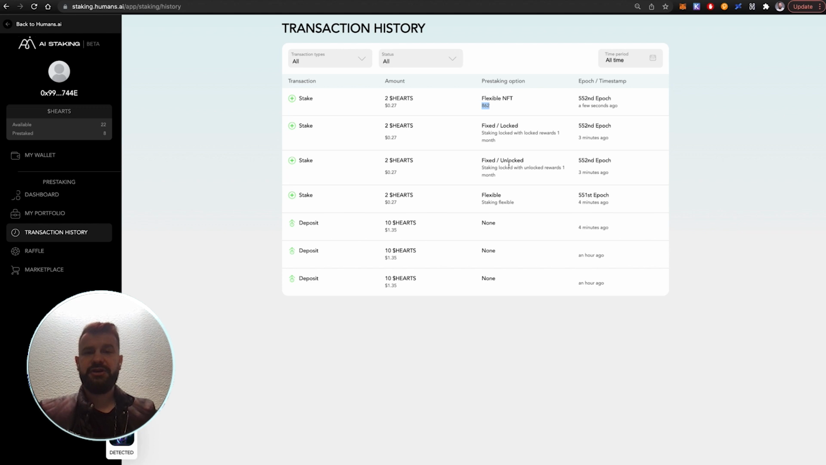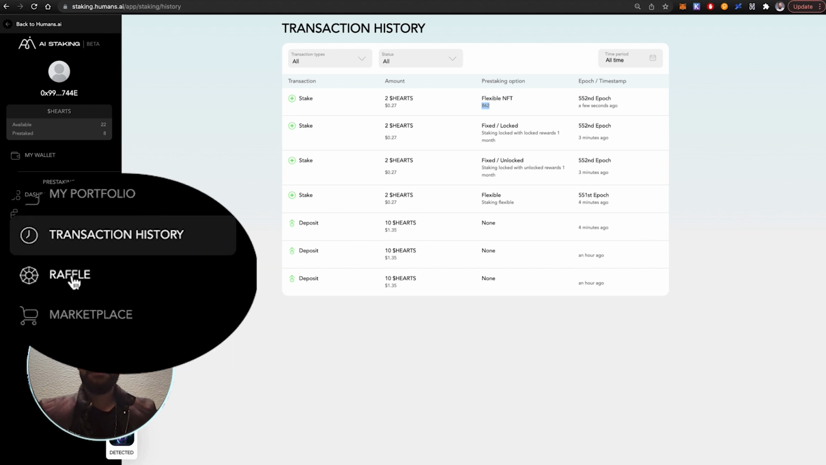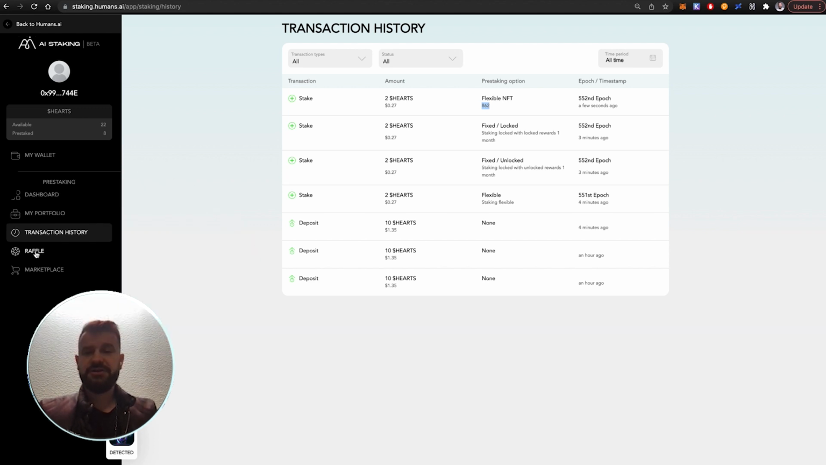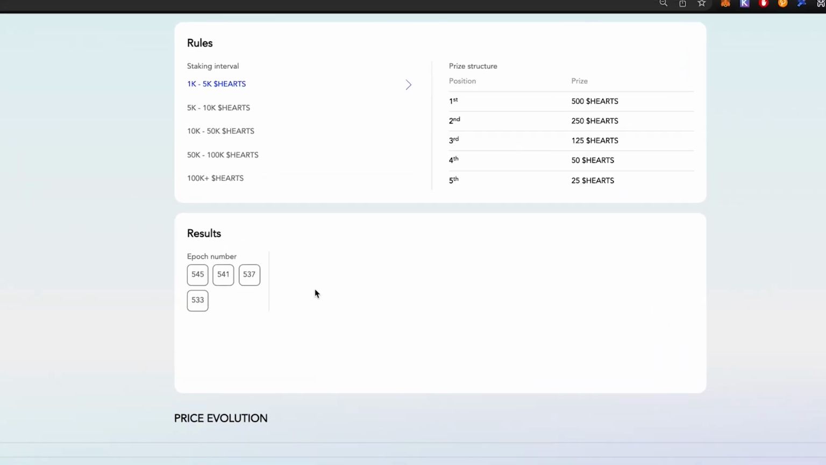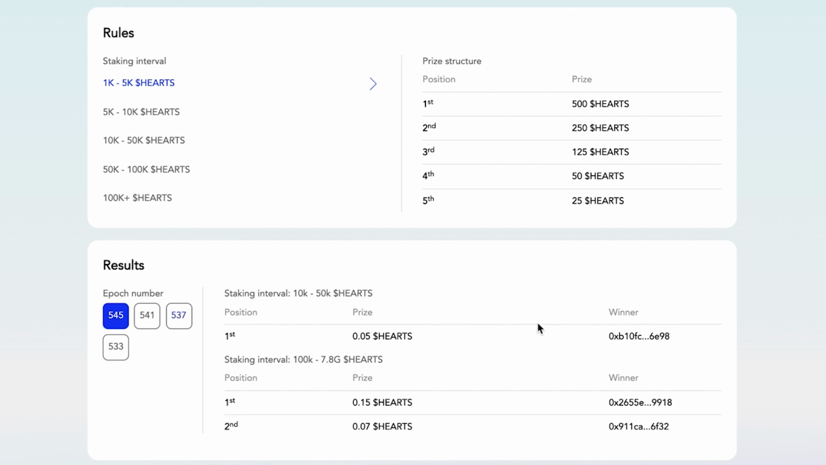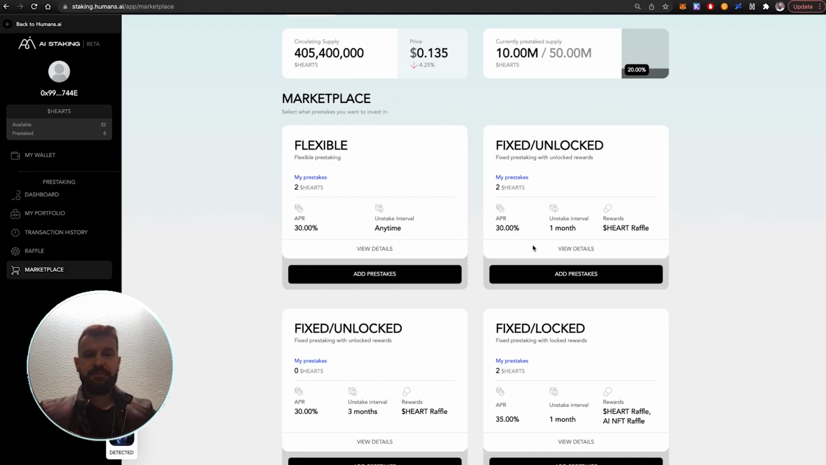number identification here. Also, I mentioned the raffle in which we can win additional HUT token rewards and afterwards AI NFT rewards. And here you'll be able to see the epoch number. You will be able to see what are the different prizes depending on the different staking intervals. So these are the programs that we prepared for you.